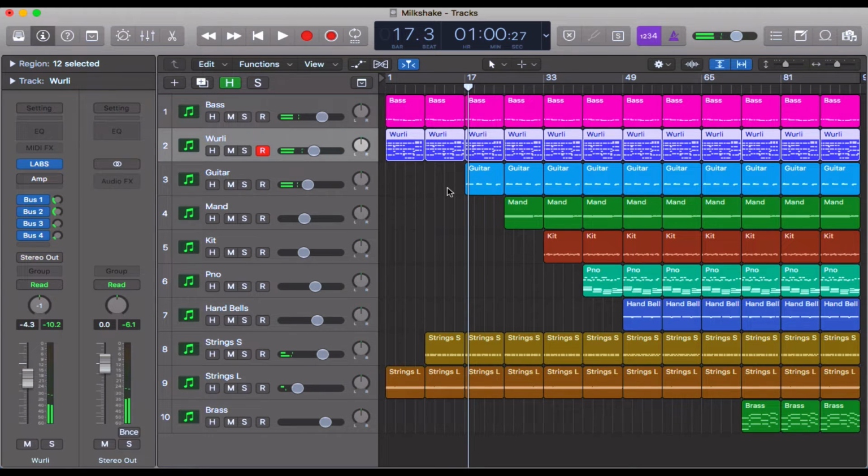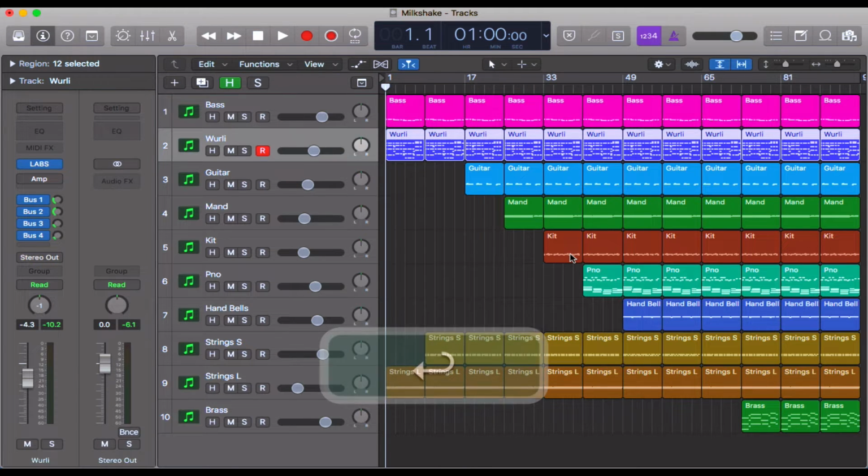Okay, so it's got that kind of driving feel to it, right? So what I want to do is automate this so the whirly gradually fades in, right? So the first thing that you're going to need to do is press A on your keyboard.